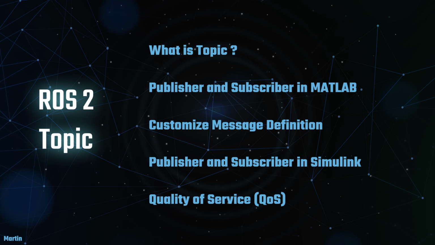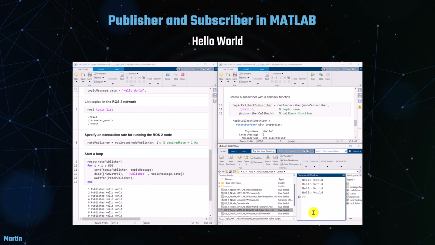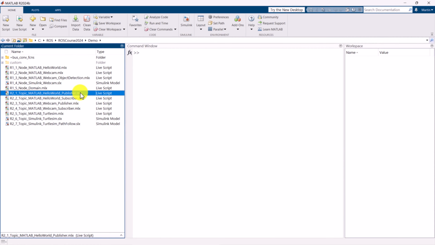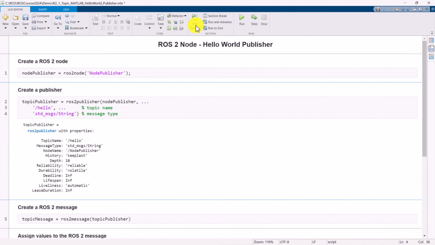Next, we will move on to creating ROS2 publishers and subscribers in MATLAB. Let's begin with a Hello World project to understand the publisher and subscriber in ROS2. First, we create a ROS2 node called Node Publisher. Next, we create a publisher for a topic named Hello, using a message type of string.